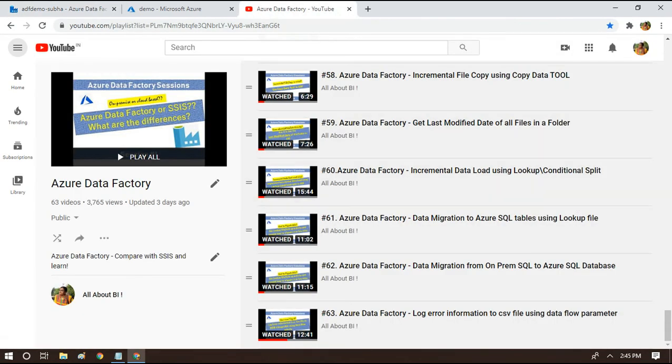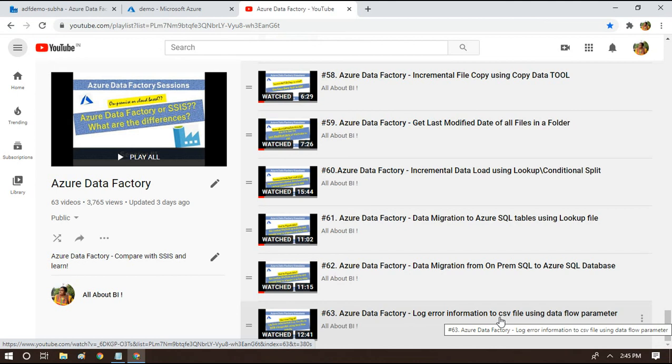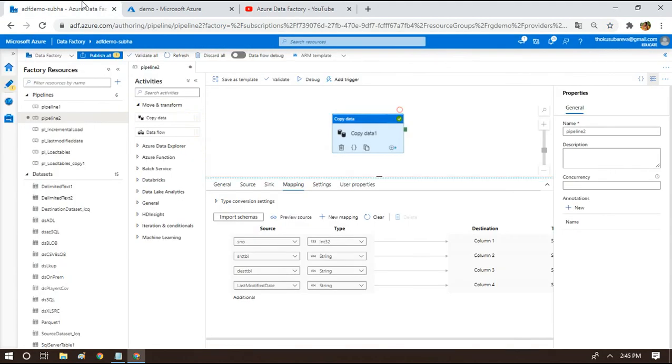In the last session we discussed how to log the error information to a CSV file. But while discussing that, I told you in the next session we'll be seeing how to log errors using the copy activity itself. Before that, I just wanted to touch upon this additional column implementation, so that this will be the base for the next session, which is logging the error information using a copy activity and additional column.